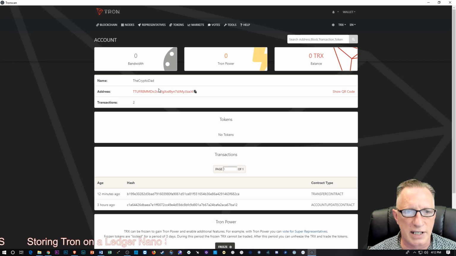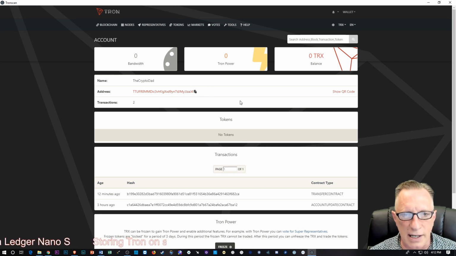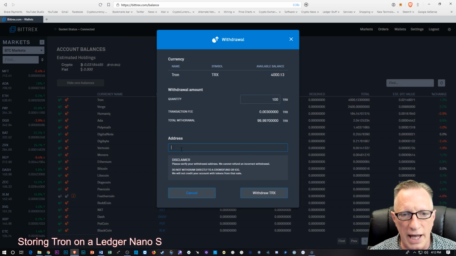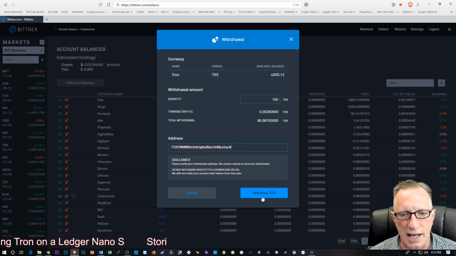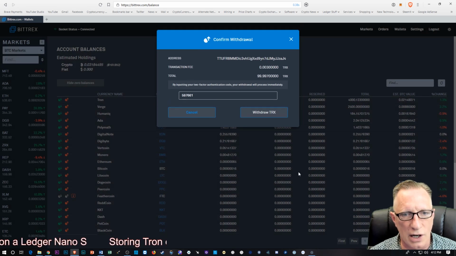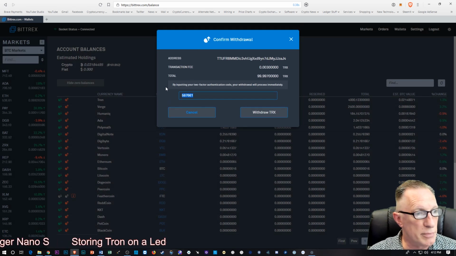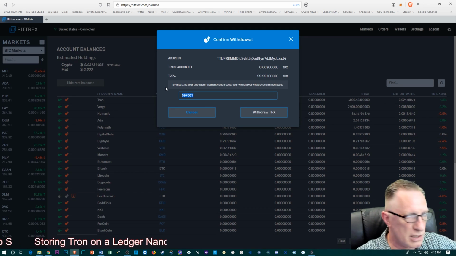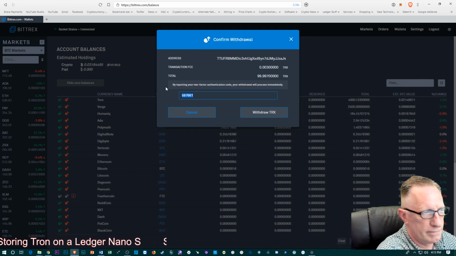All right, so I'm going to go back over here to the desktop and get my receiving address. I'm going to click that so it's copied to the clipboard, and we'll put that in the address. Paste that in there and choose withdraw TRX. And I need to put in my two-factor authentication. So I'm going to get my phone here.